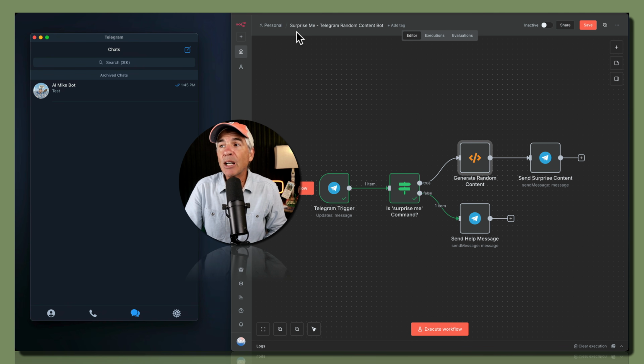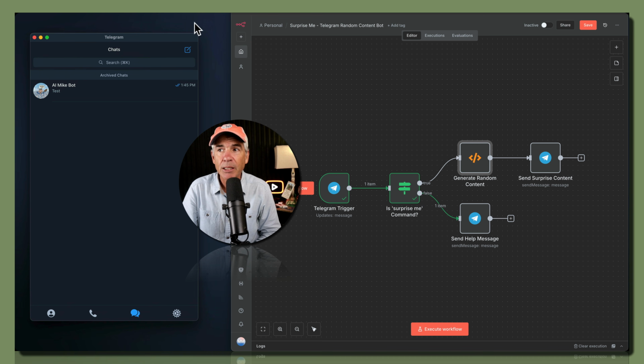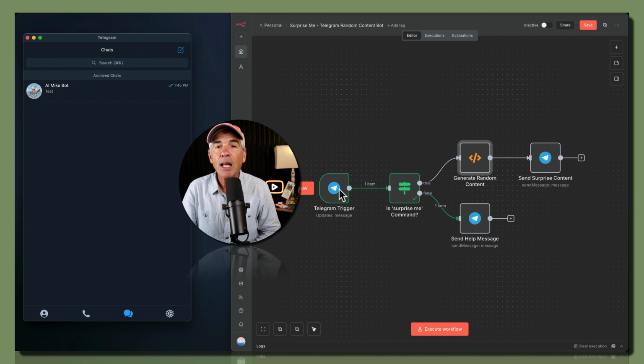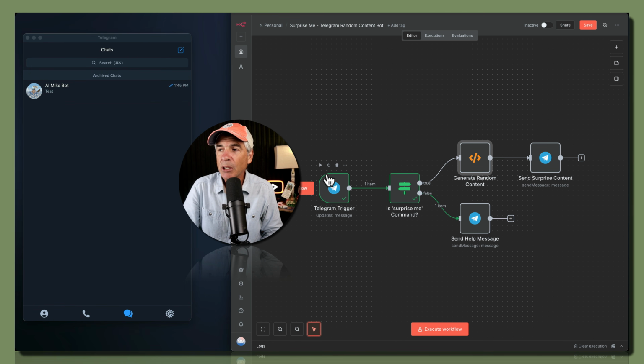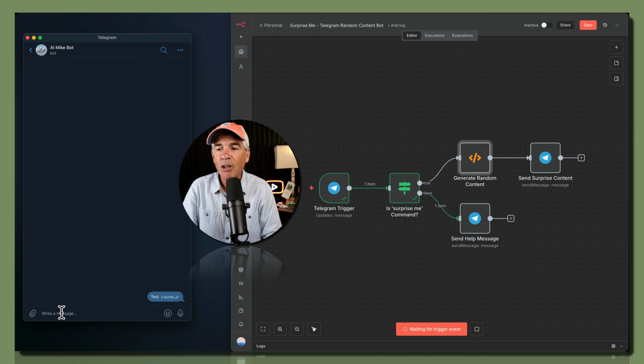So let's test out my Surprise Me Telegram random content bot. So I have Telegram open. The first node is the Telegram trigger. It is waiting for a message from Telegram. So I'm just going to click the play icon. You can see it's waiting for a trigger. So I'm going to start a chat here. And the trigger word is surprise me.